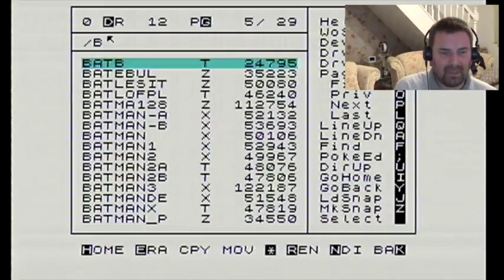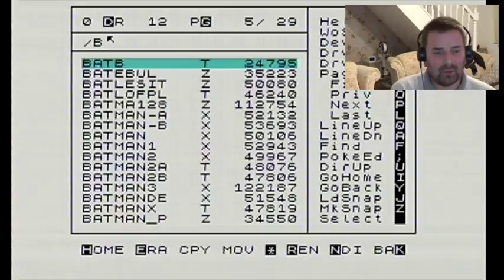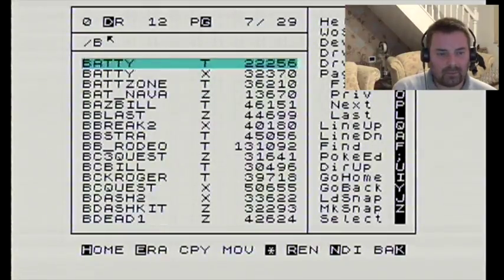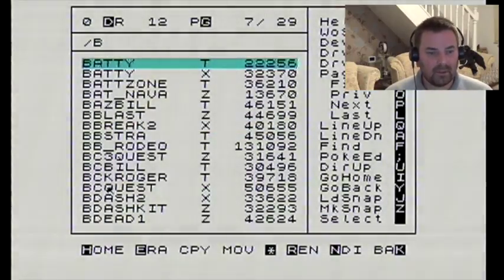Basketball. I don't know why they made a game out of basketball. I couldn't. It's crap. Might just be me. Batman. Which Batman is it? There's loads of Batmans. Not interested. Battleship, Battle Car, Battle of Britain. Guadalcanal has just sprung to my mind. Batty, which is the bat-ball game. BC's Quest for Tyres.